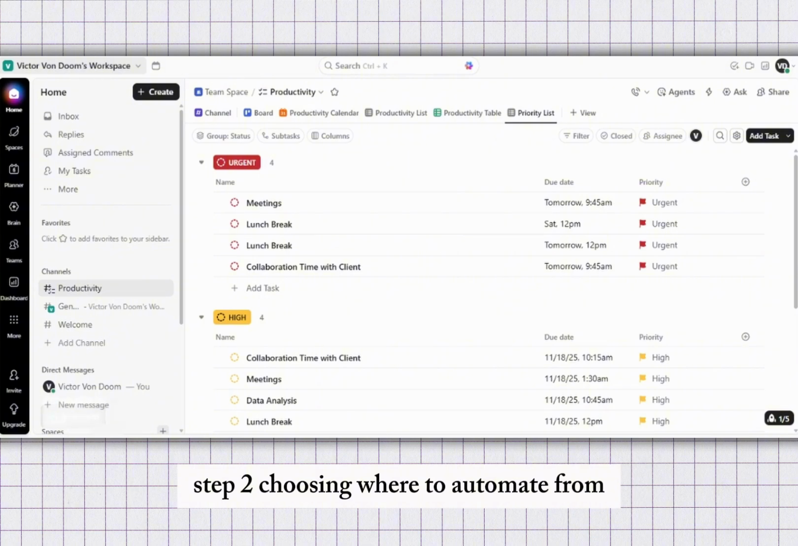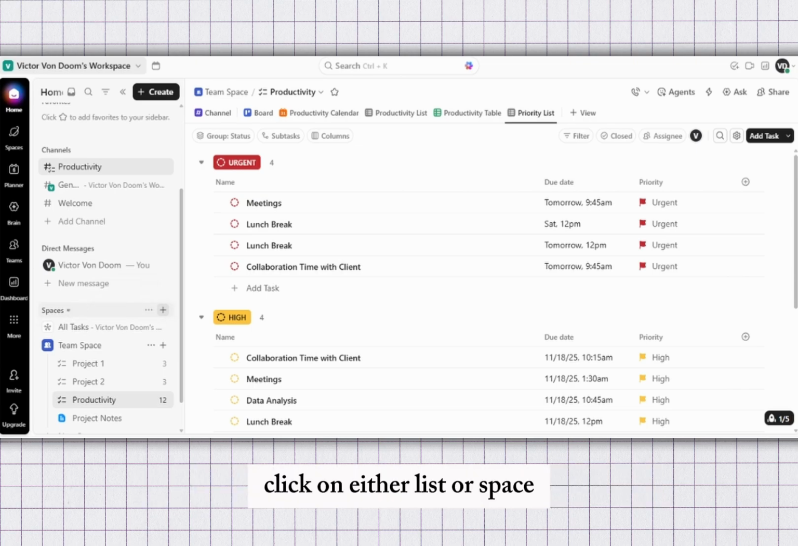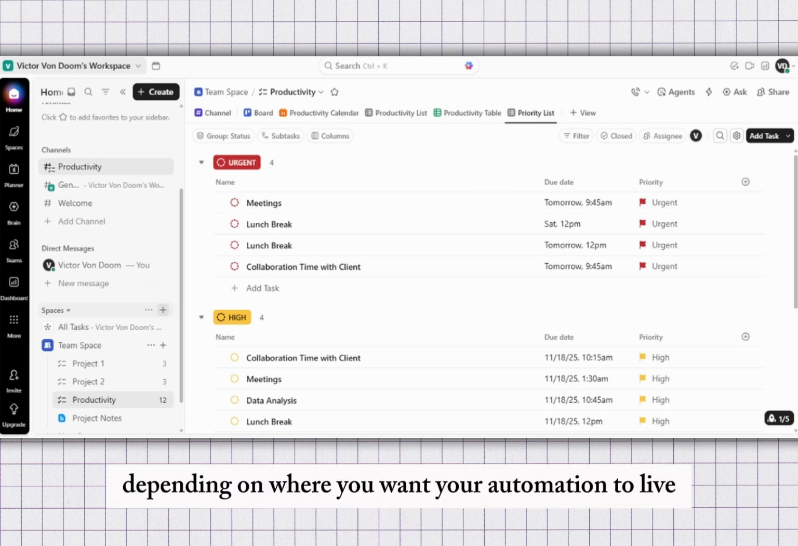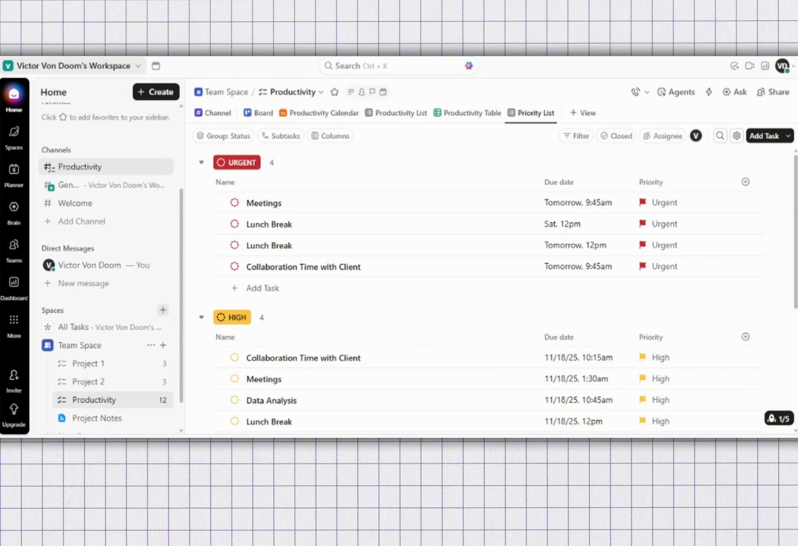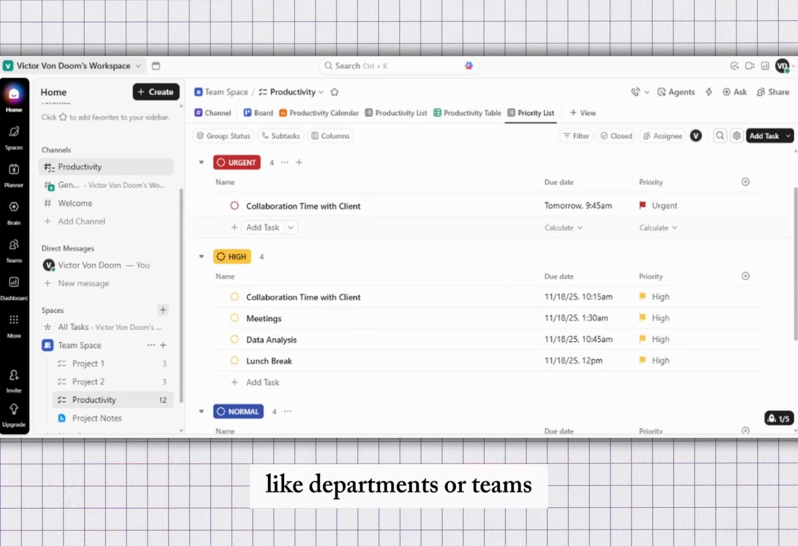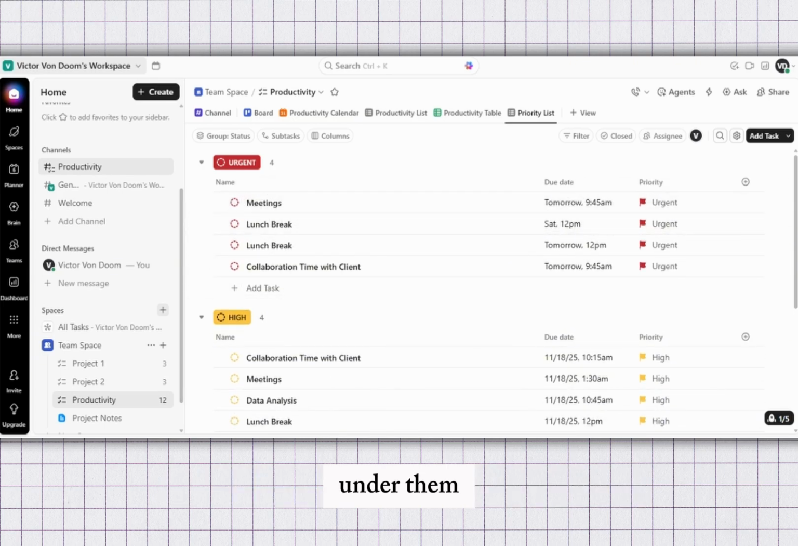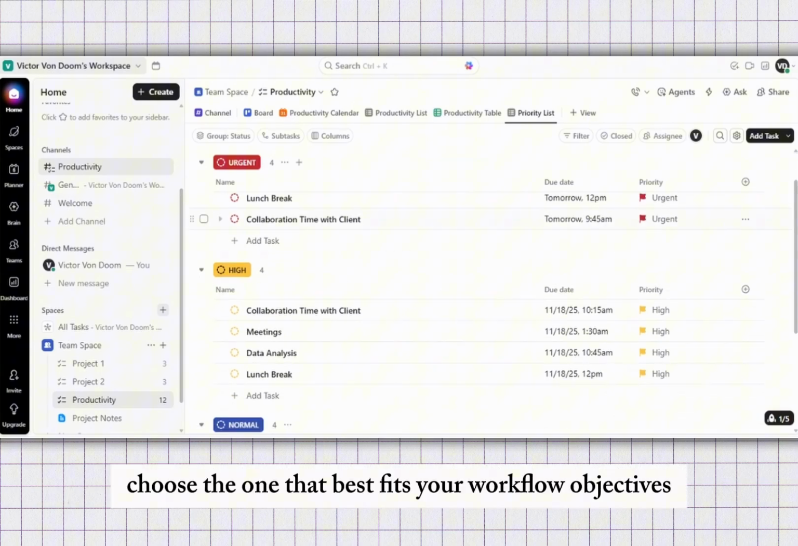Step 2. Choosing where to automate. From here, let's set the foundation for your automation. Click on either list or space depending on where you want your automation to live. Think of spaces as your big picture view, like departments or teams, and lists as the specific workflows or projects under them. Choose the one that best fits your workflow objectives.